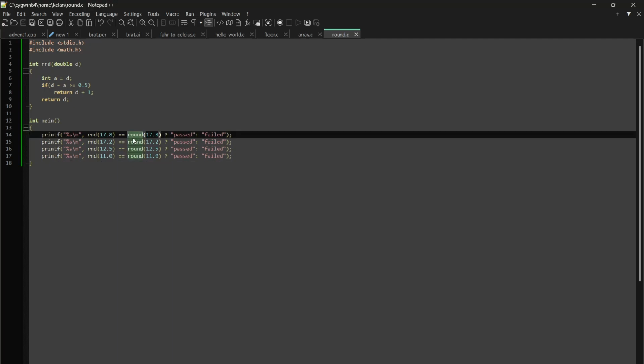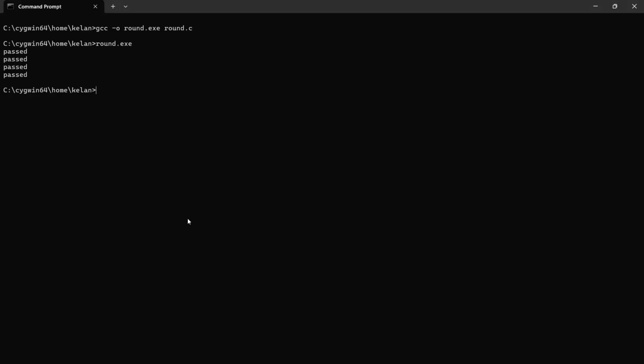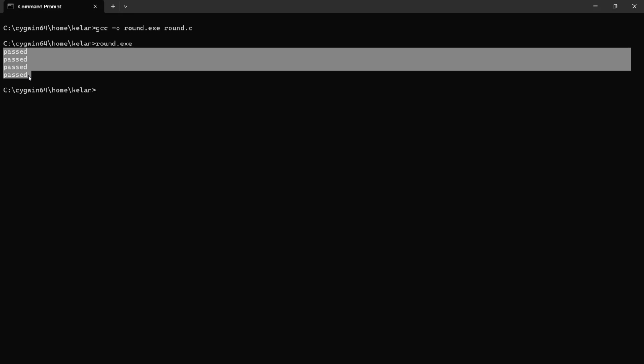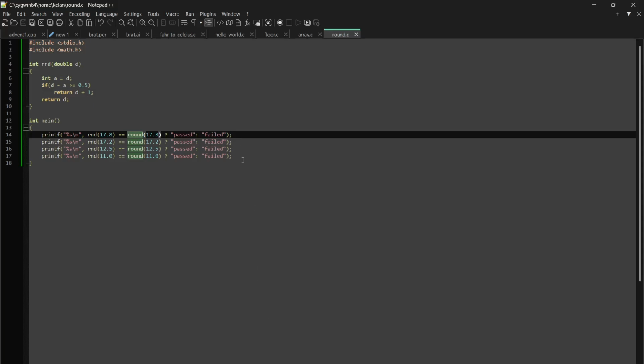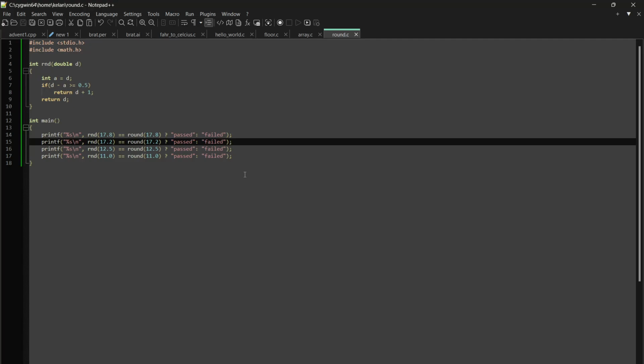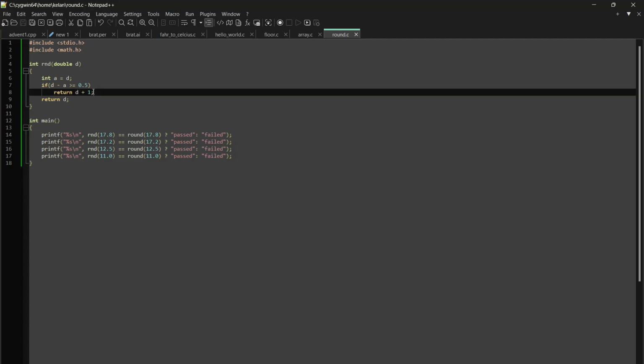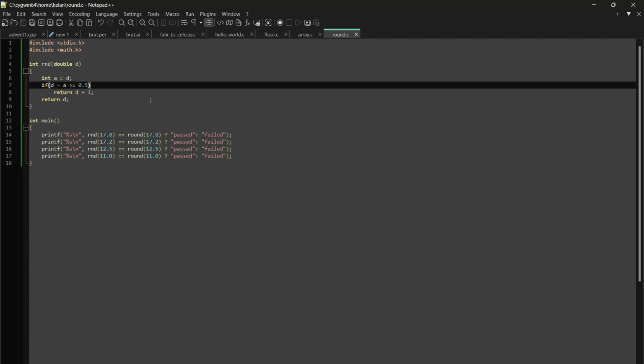So I just checked that the function that I wrote is producing the same result as the math standard library round. And if we run this program, we can see that it passed the 4 tests that I made. So again, nothing groundbreaking, just a toy program, but it helps me understand a little bit more of this implicit type conversion that's going on. So that's that.